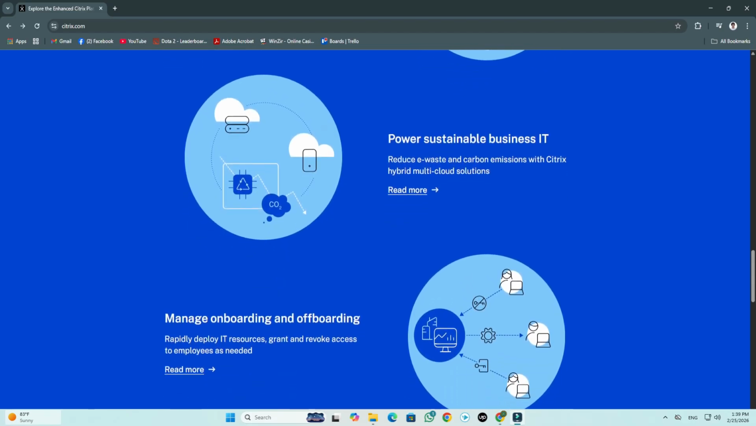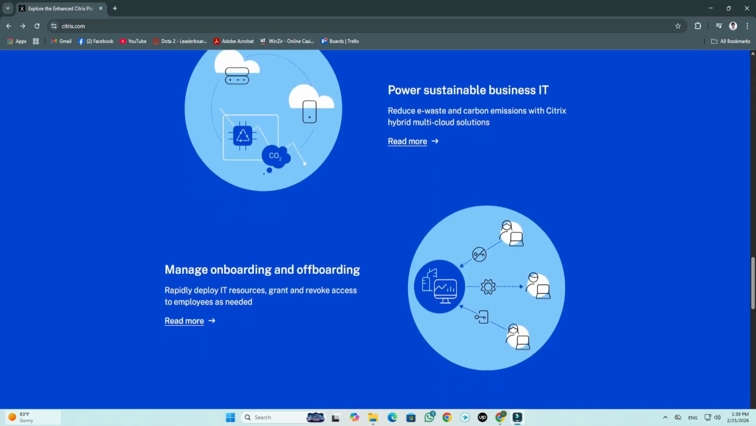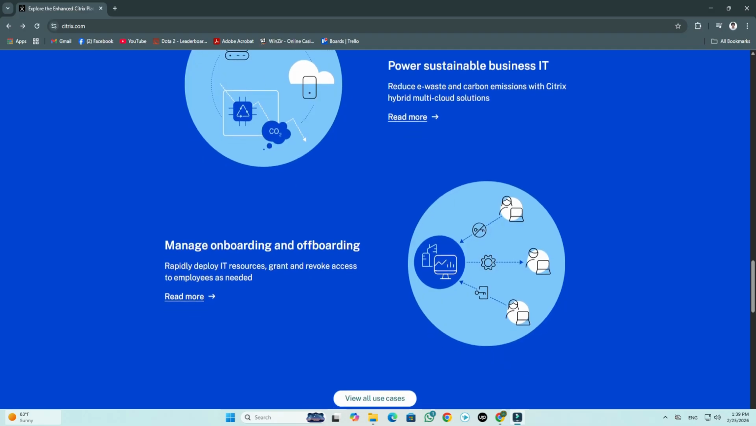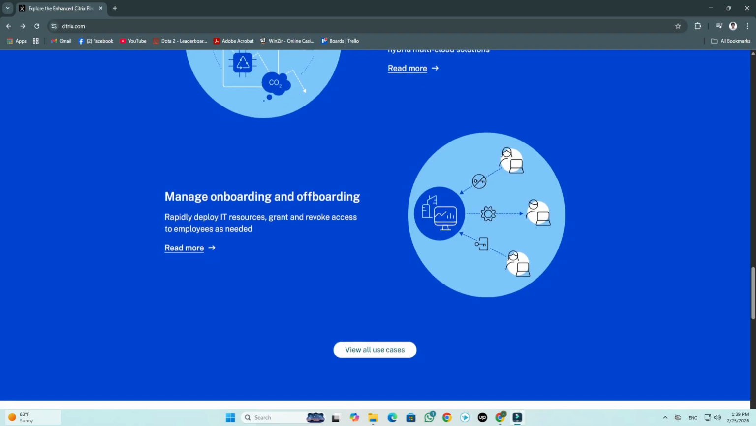This extends the life of legacy applications, improves compatibility, and gives users a high-performance virtual desktop experience without requiring local installation.